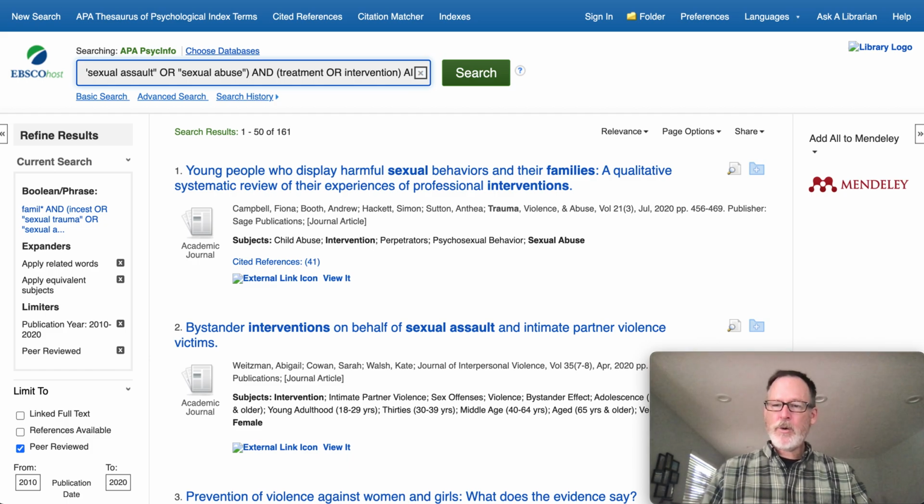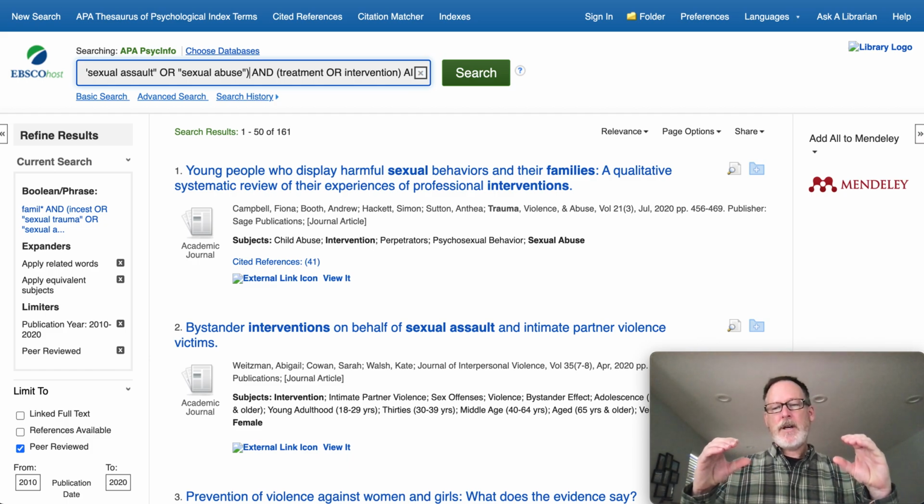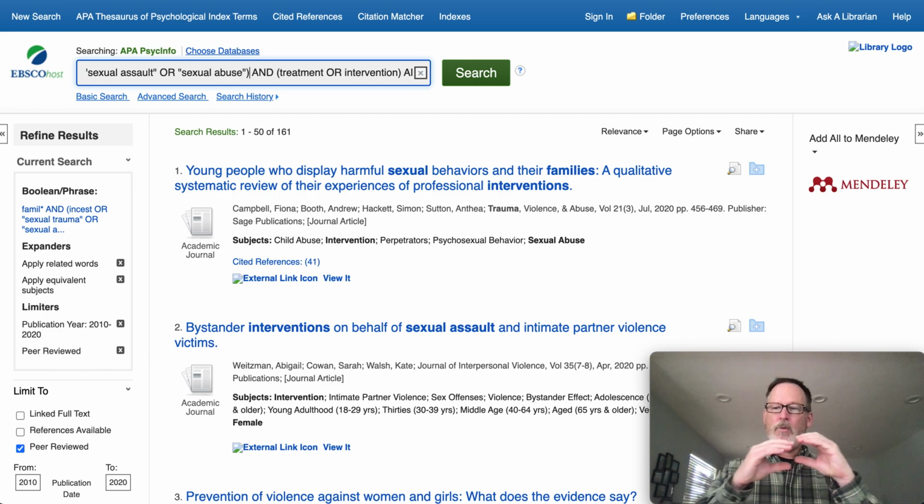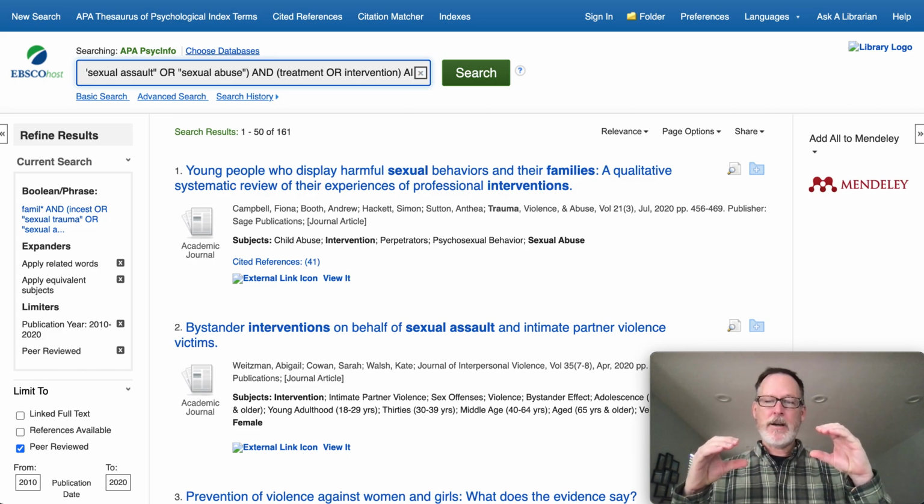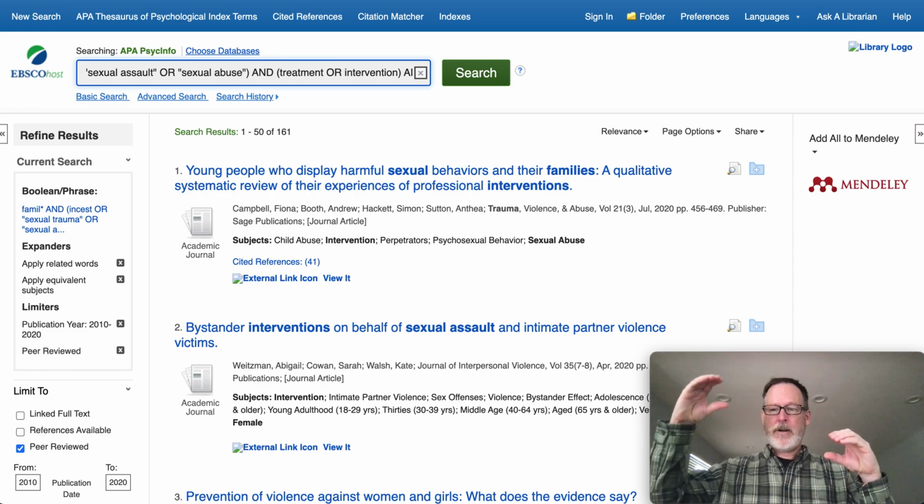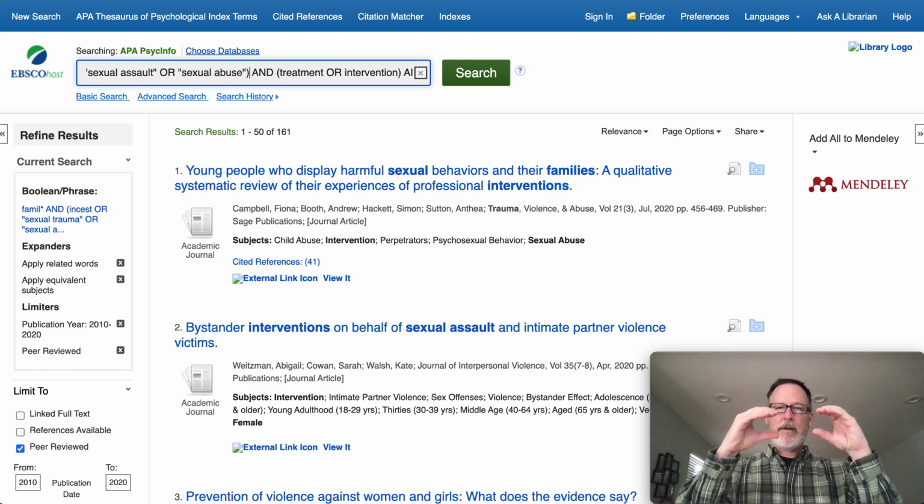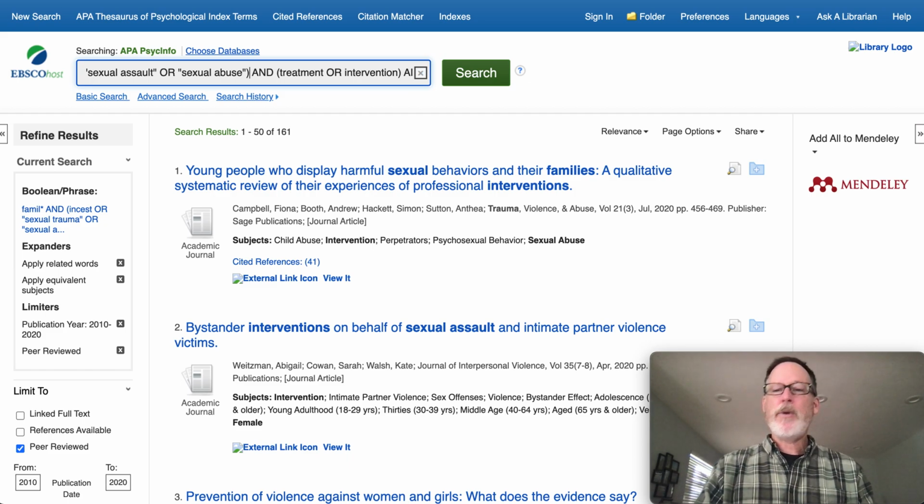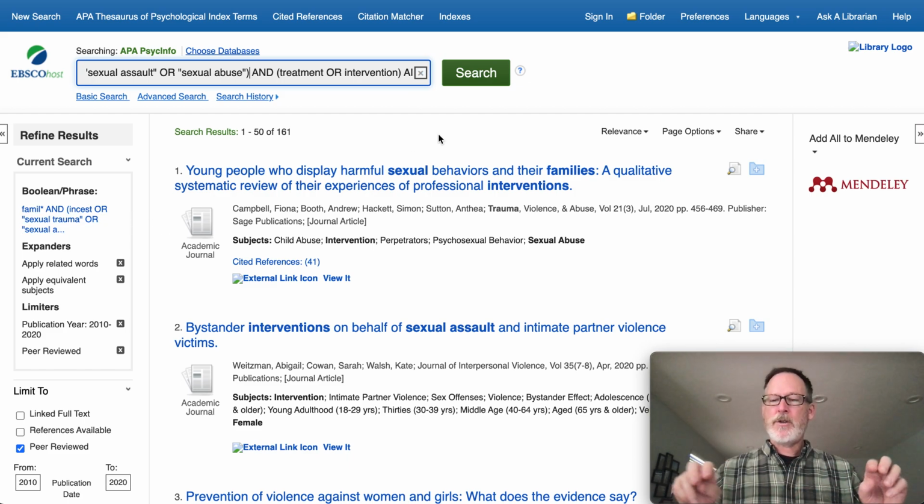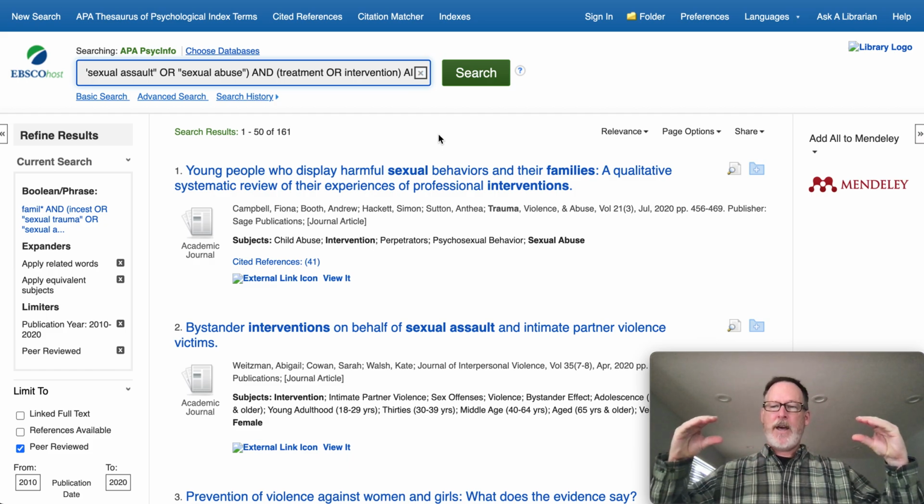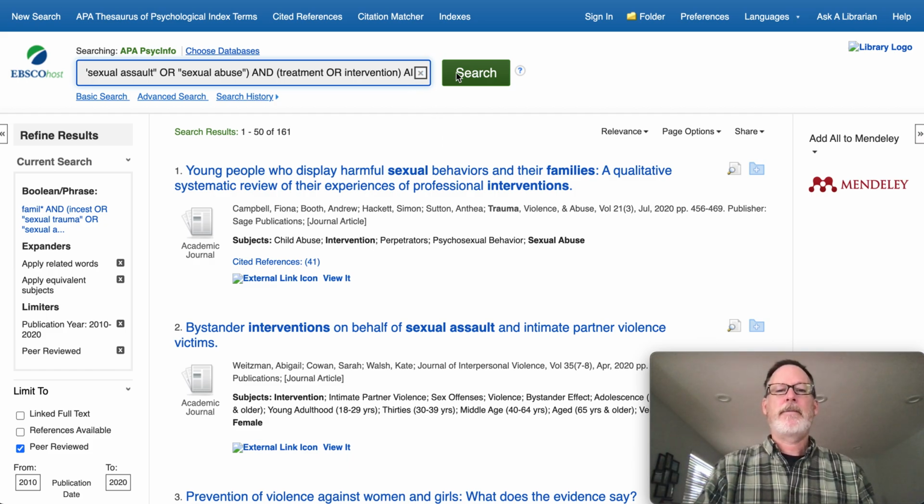Why do I put stuff in quotes? Sometimes if you have more than one word in a key concept, you want those to stick together. You don't want to find one word here and another word there. You want them always to be stuck together. That works with multiple words. That works in Google as well. You can put as many words as you want. If you stick them in quotes, it'll look for that big string of text.